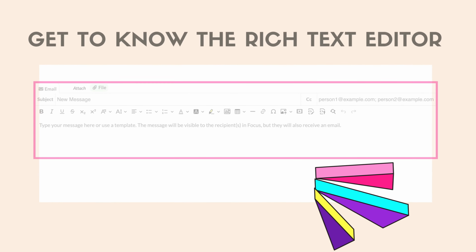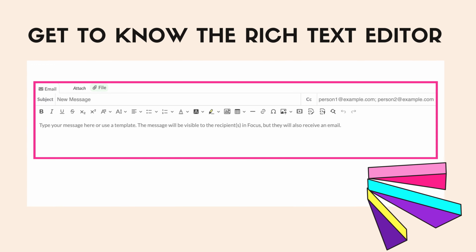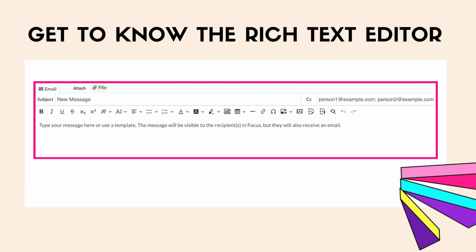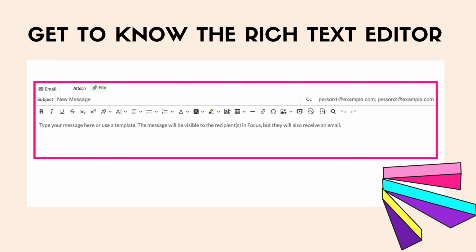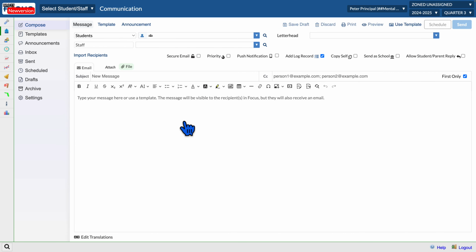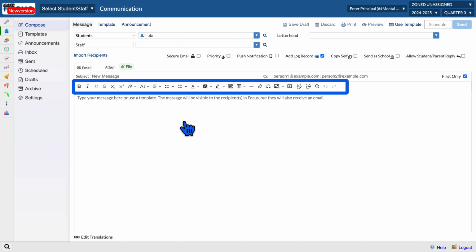Let's get to know the suite of rich text editing features in Focus, designed to enhance your experience and empower you to create messages, templates, and announcements with ease and efficiency. When you're in your communication module and you're on your Compose screen, you're going to see that rich text editor. These features are going to help streamline your workflow, saying goodbye to tedious formatting and hello to effortless creation.